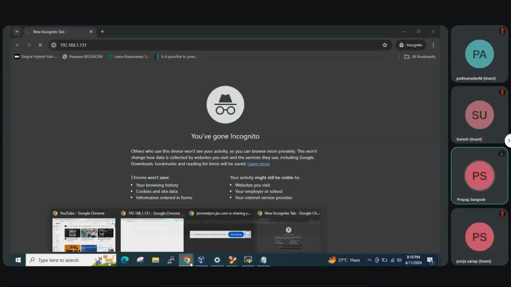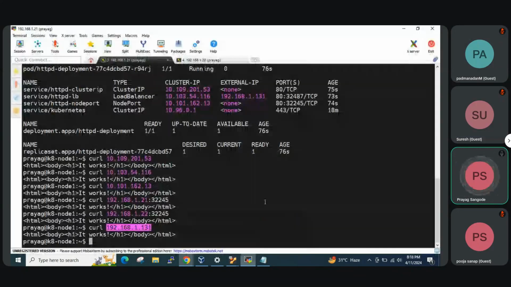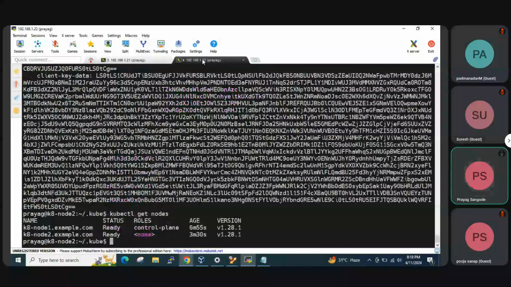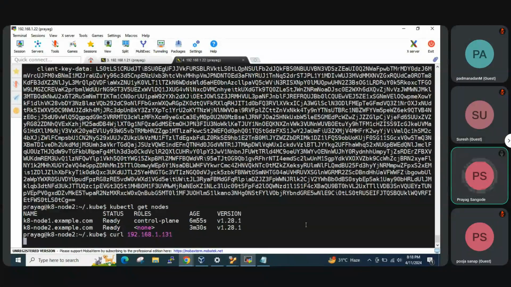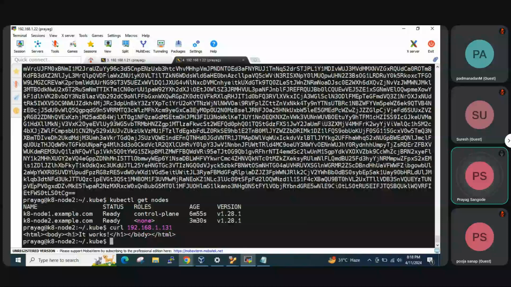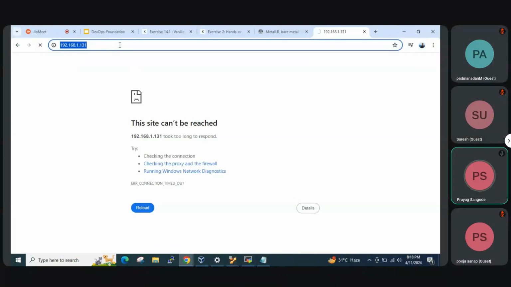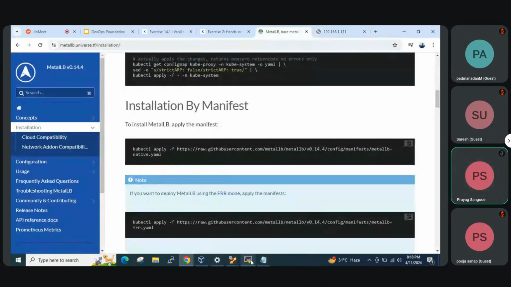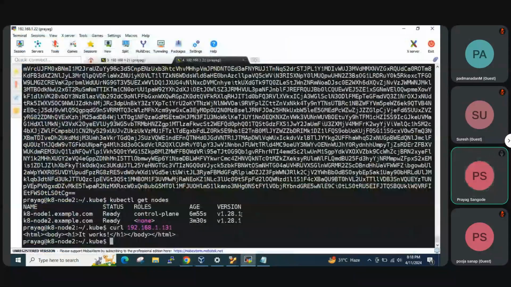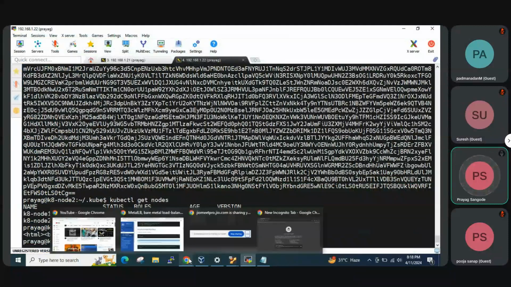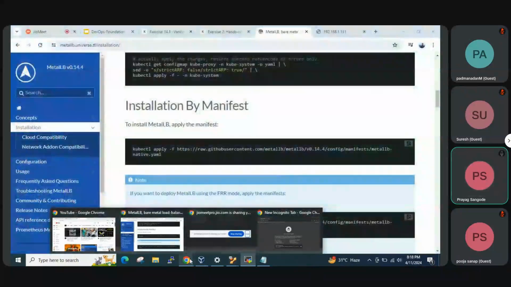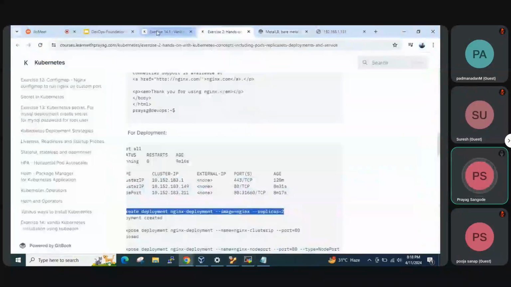Okay, it should work actually, but I don't know. Let's check from the other node. Okay, so it's working from the other node. I don't know why it's not showing here. Okay, we will check that later. But this is how we do the metallb installation. Now quickly I'll also show the ingress installation. Just a few lines we'll have to run.